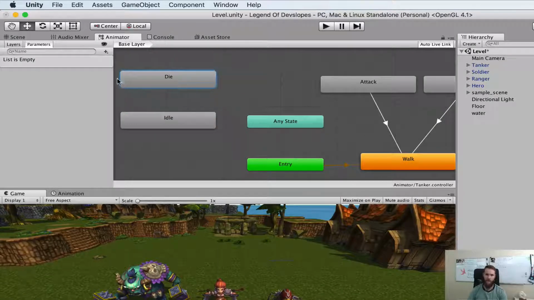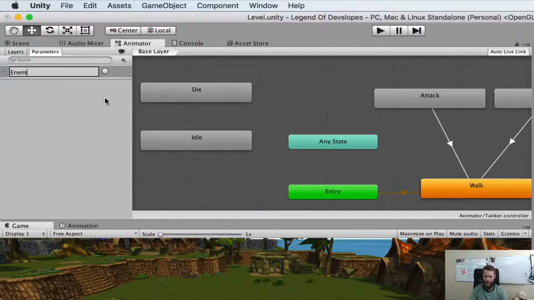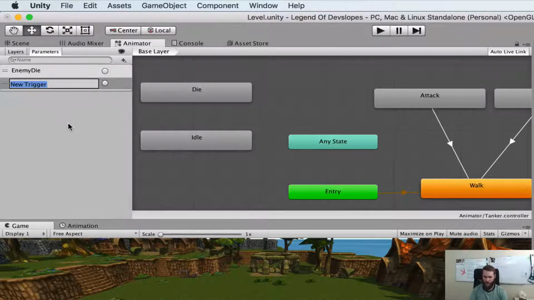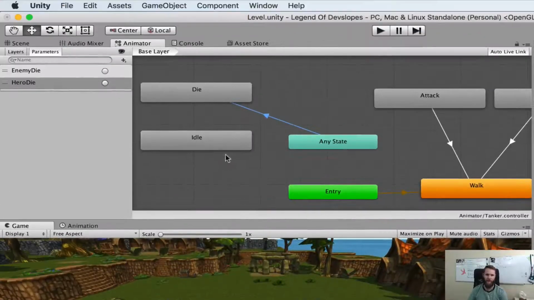So in that case, we're going to create a couple of triggers. Here in the parameters, we're going to say trigger, and we're going to call it enemy die. And our second trigger is hero die. So if the enemy dies, then we are going to make a transition from any state. He could die during walking, during an attack, or while he was hurt, so that transition is going to be from any state to die. And the condition on it is enemy die. That's our trigger.